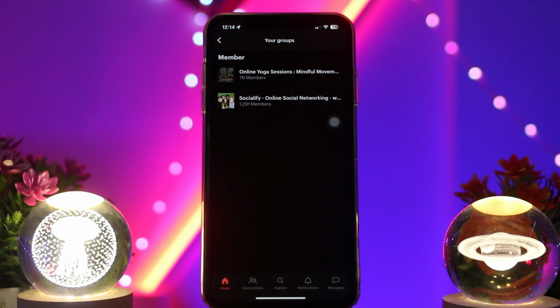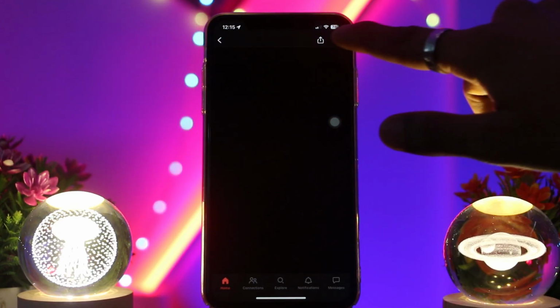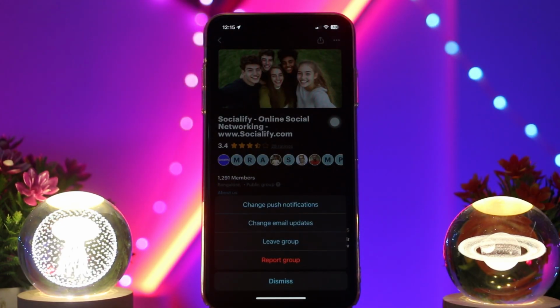Then once you're here, select the group that you want, and then once you're inside, tap on this three dot icon on the top right corner of the screen. Then you'll find an option that says manage group. Simply tap on that and then select step down as organizer.